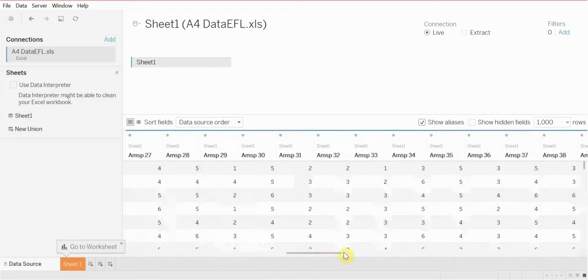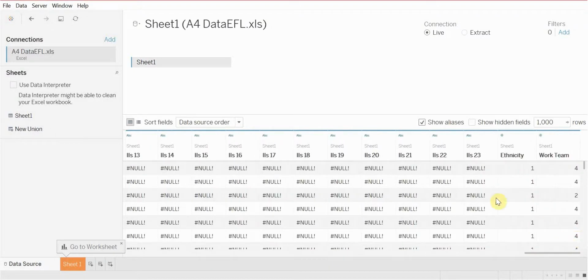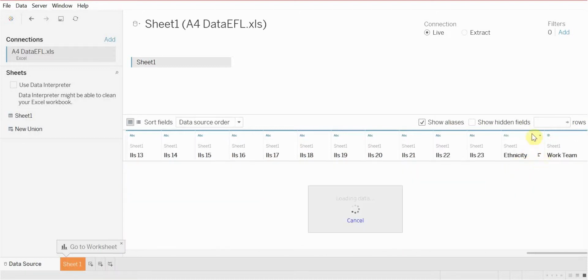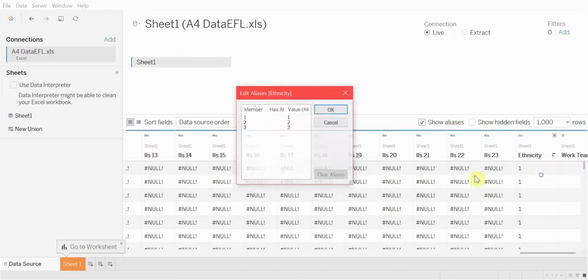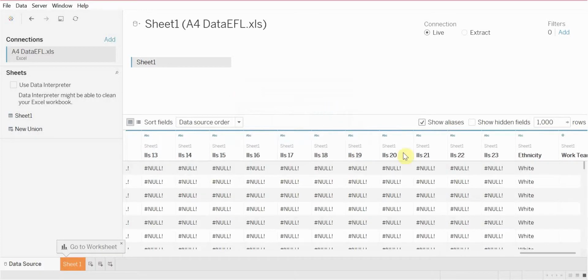And the other one that we want to do this to is ethnicity. And it's numeric right now, so we want to change it to string. And then we're also going to give it some aliases. So let's do white or Caucasian, black or African American, and Hispanic. So those are all correct now. So we've added the aliases.